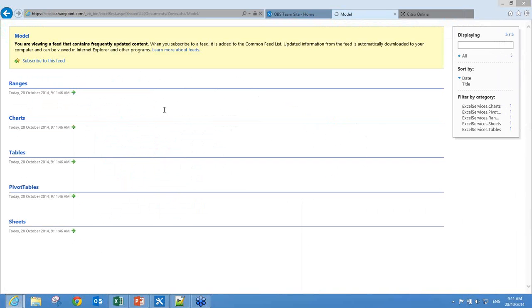So if I just fire it up at that point, you can see here there's a variety of options available within this REST model. So I can look at ranges, which is basically just data ranges within the Excel spreadsheet. I can look at charts, so if we've got any specific named charts, tables, pivot tables, and sheets. So fair bit of flexibility here in what I want to look at.